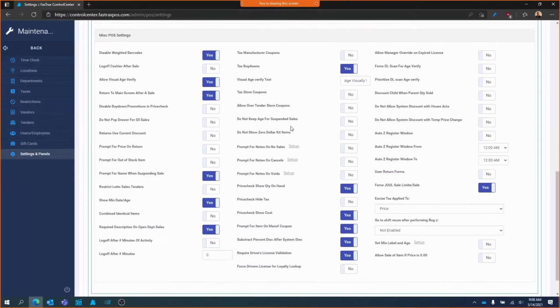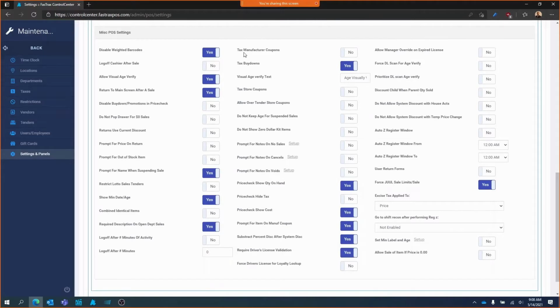All right, below this, we're now getting into our miscellaneous POS settings. The disable weighted barcodes option, if this is set to true, this would mean that barcodes that start with the value 2 in those 12-digit barcodes will no longer pull the pricing information from the UPC itself.